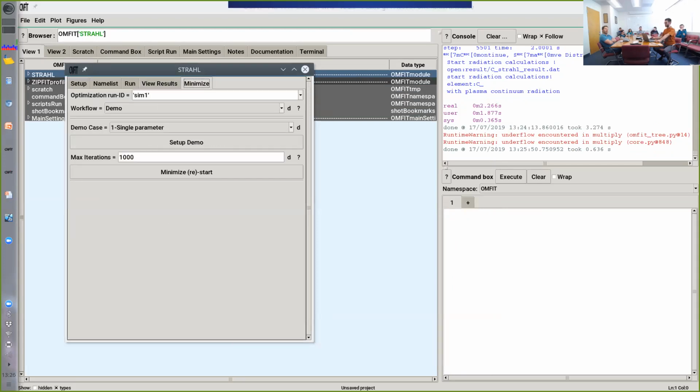And now let's go for the minimization. There are two possible workflows. First is demo, the second is experimental. In demo, there are several training examples, and I will go through a few of them.